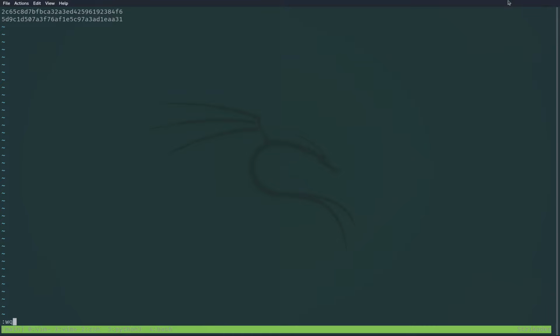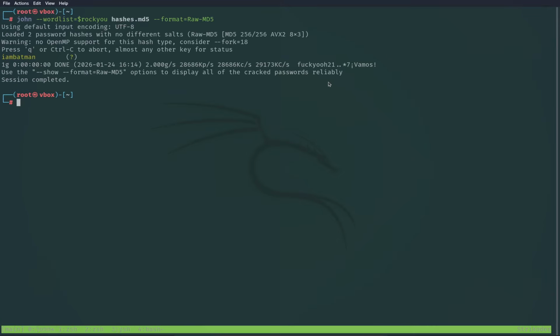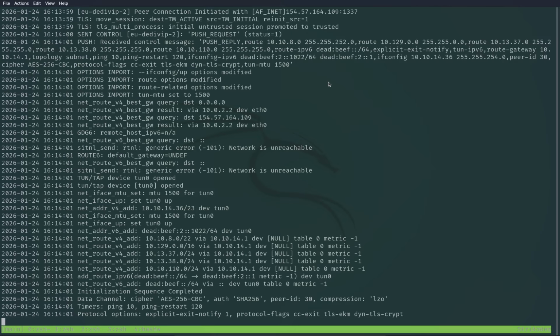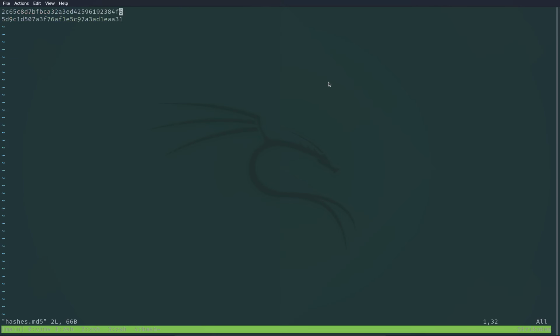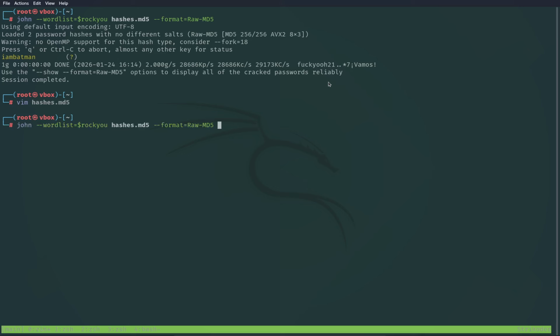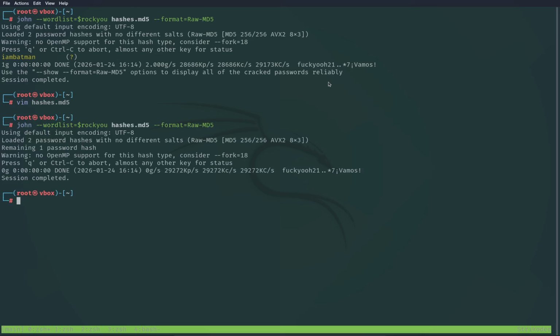Okay, so I'm going to pause a bit. I'm now reconnected again. After I saved them, you don't need a comma separated. I ran John the Ripper. It has saved the password already, but it could crack only one, which is "I'm Batman".